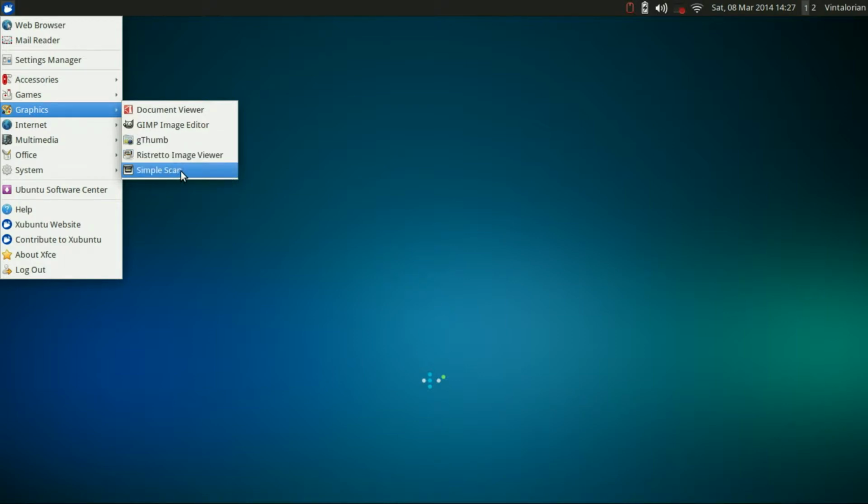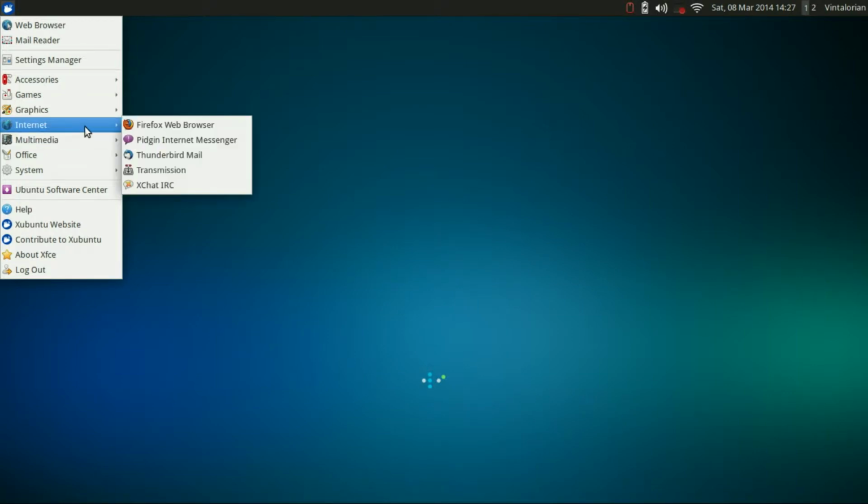Simple Scan is quite the nifty little tool for scanning. I have found that it works on every scanner I've ever used it with. Now I'm sure there are scanners out there that it doesn't work with, but it's a very nice little application to have included with this distro.